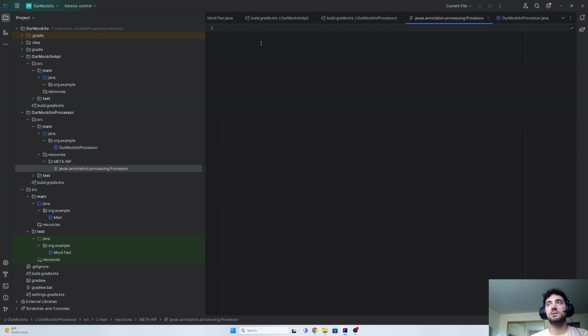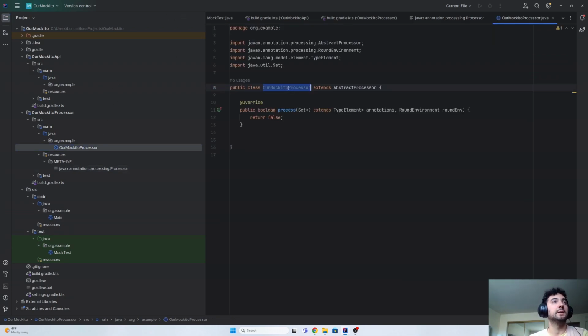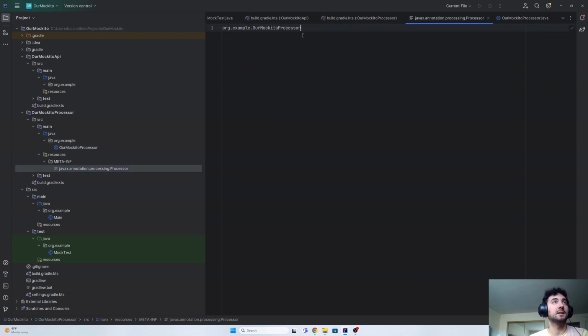So once you do that, you go back to where you declare the processor, so the compiler knows. You type in org.example, basically the exact setup for your processor here. I mean, the exact class path is what I meant.